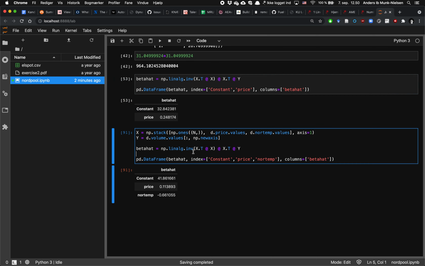And so in the final cell, I'm just creating a different x. y is created the same way, this time with a vector of 1s first, then the price, and then the temperature in Norway. And the formula for the OLS estimator is exactly the same as before.